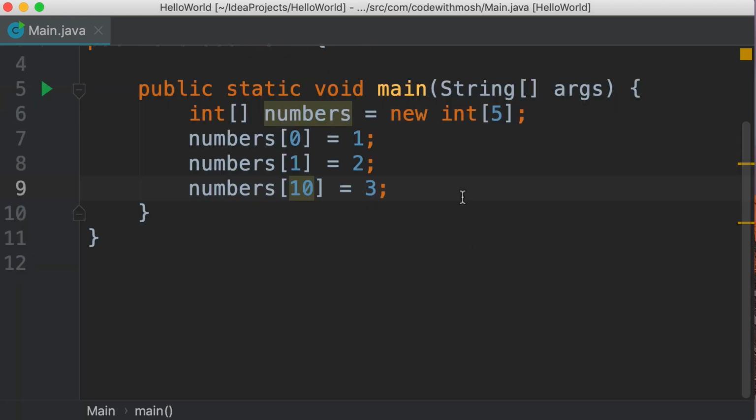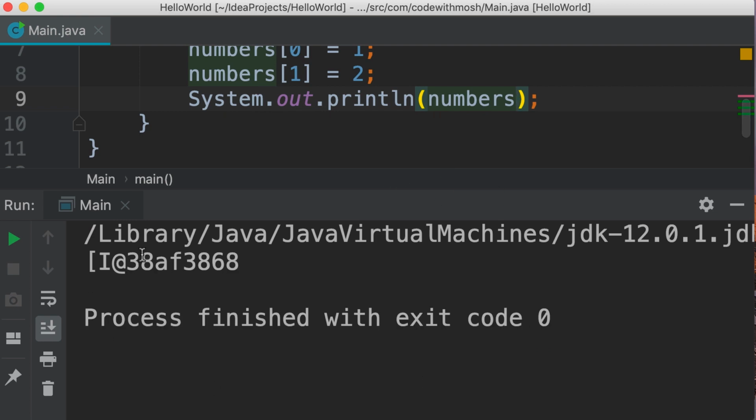So now let's remove the last line and print this array. So SOUT tab numbers. Let's see what we get. We get this weird string instead of the items in our array. Here's the reason. By default, when we print an array, Java returns the string, which is calculated based on the address of this object in memory. So if you have another array and we print that, we're going to see something different because each object is going to be in a different memory space, okay?